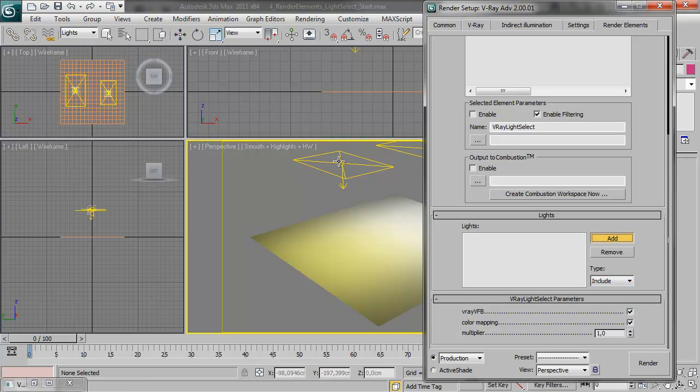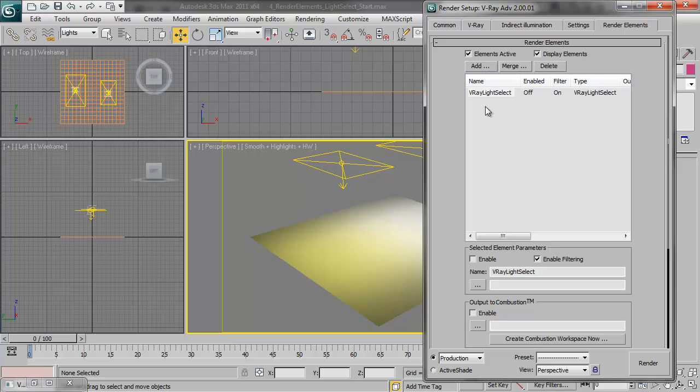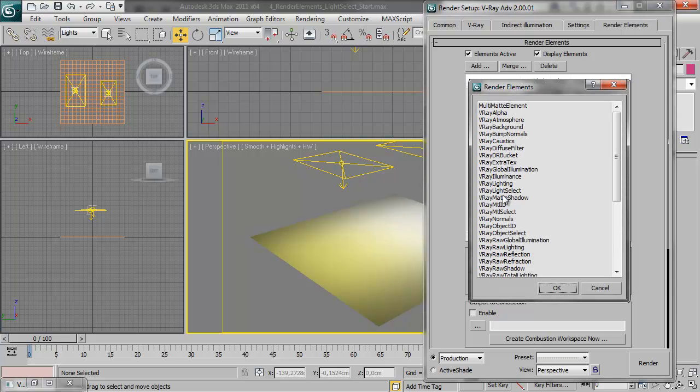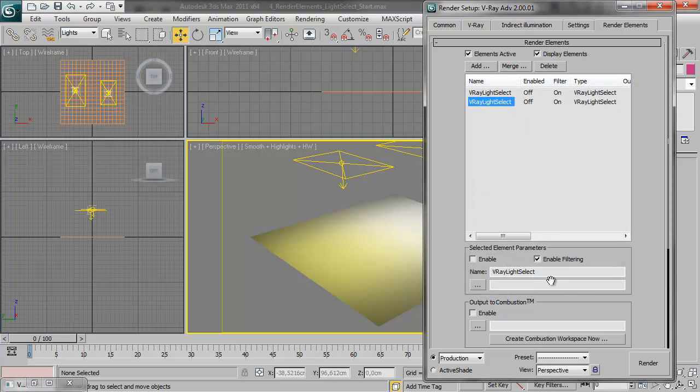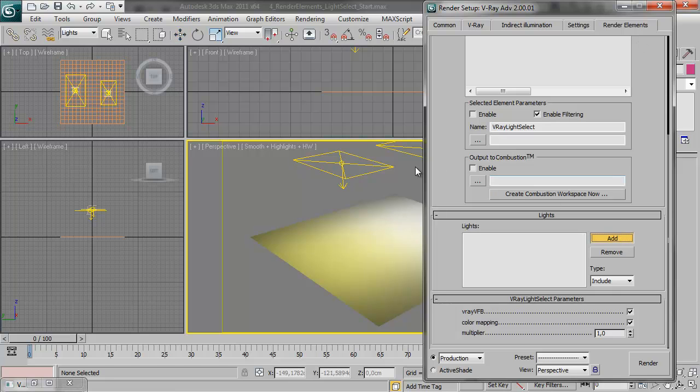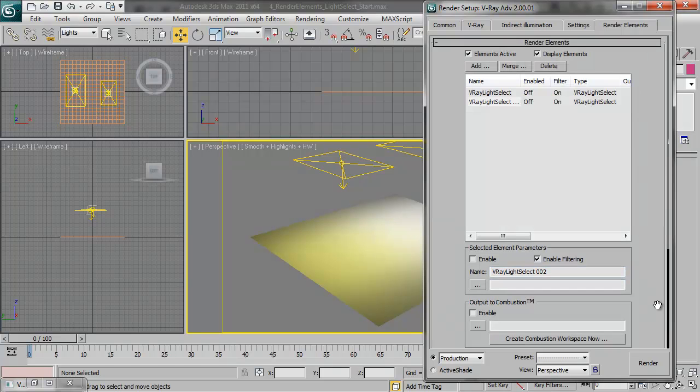to the render element. So I'll add the V-Ray Light 1 to this element, and I'll add another V-Ray Light Select and add V-Ray Light 2 to this, and I'll also name this V-Ray Light Select 2. I'll name this V-Ray Light Select 1.